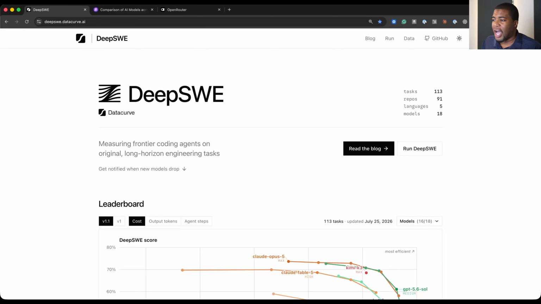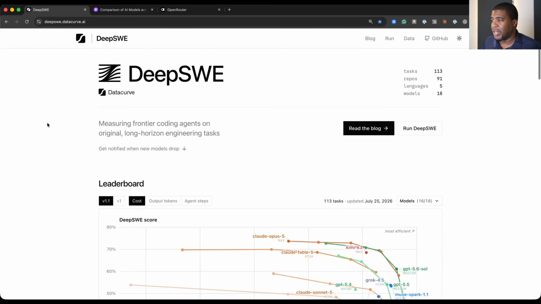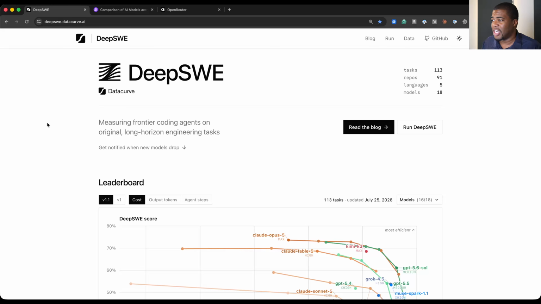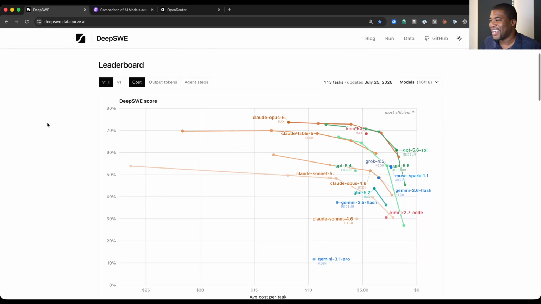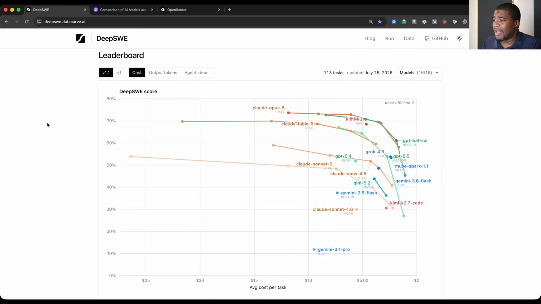What up, y'all? I want to share with you all a few tools or platforms that I use when it comes to AI comparison, or looking at the different models and how they compare to each other. DeepSWE is one of the first ones I want to share with you all. It's DeepSWE, like the SWV. I'm an old school R&B fan, but when it comes to AI, this is one of my favorite platforms to look at.